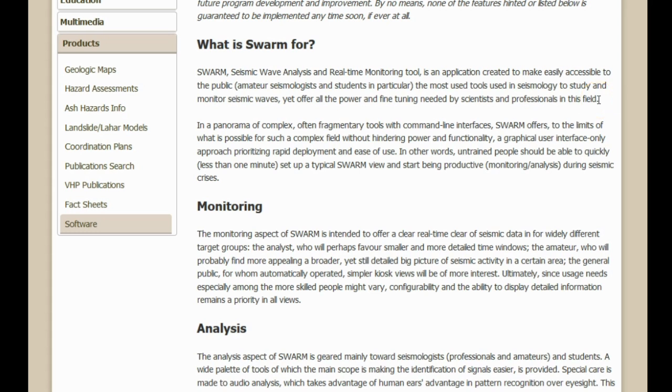That is why this program is so powerful. I mean, it really is a powerful program for seismic analysis, guys. Because on one hand, it is very easy to use and quick to learn for those who want to learn it, like amateurs and students. But it has the power and the fine-tuning needed for actual professional analysis. No joke. It is amazing, guys.